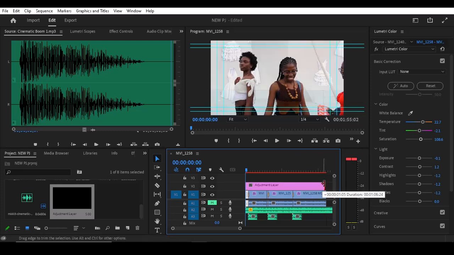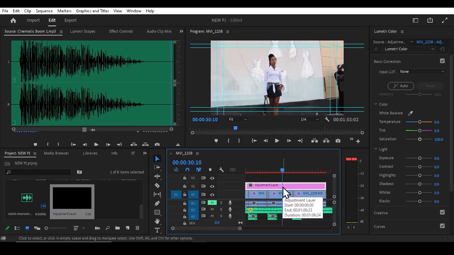Now, whatever you add onto this adjustment layer automatically will affect all the clips below it. Instead of putting your color grade on one by one, just add it to the adjustment layer. So everything under it will automatically have that effect. Okay, so that's the way to work smart.